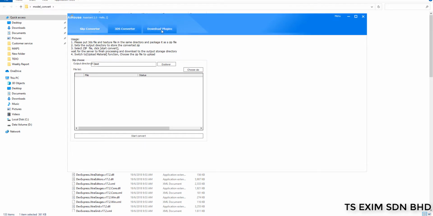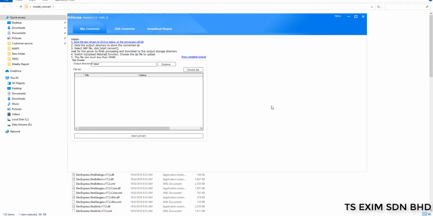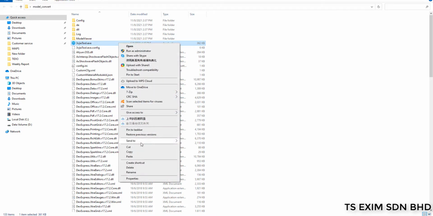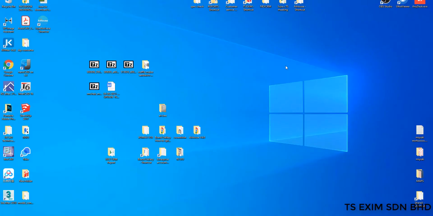You can use the SKP and 3ds converter and also the 3d Max plugin as usual. You may refer to our old video on how to use the SKP and 3ds converter in the description box below. For convenience, you may set the work assistant shortcut to your desktop. Just right click on it and then send to desktop. You may then double click on it to start.